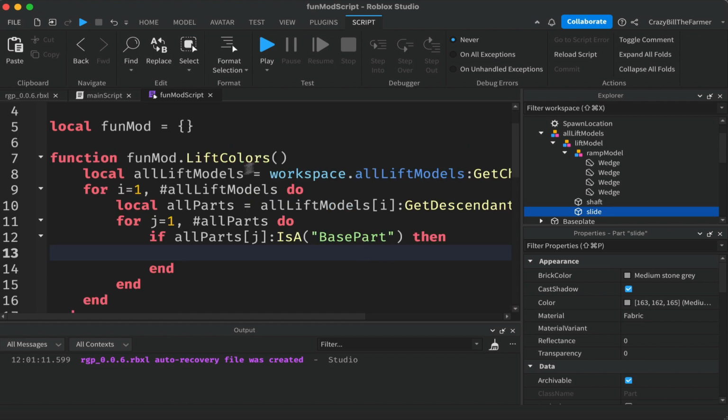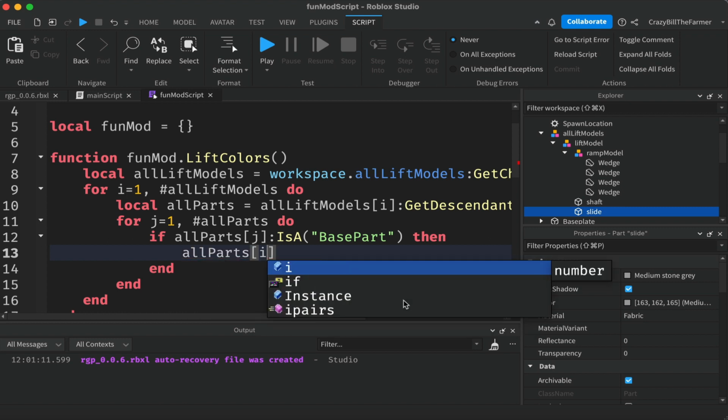All right, now keep in mind we have a loop inside a loop. So when this happens, i will stay as 1 until j has completely run through all of its loops, and then it'll go back up the top and start again. So with i as 1 up the top here, we want to change all parts, allParts[i], because it's just the first one.